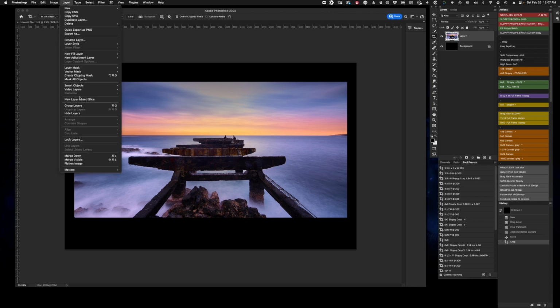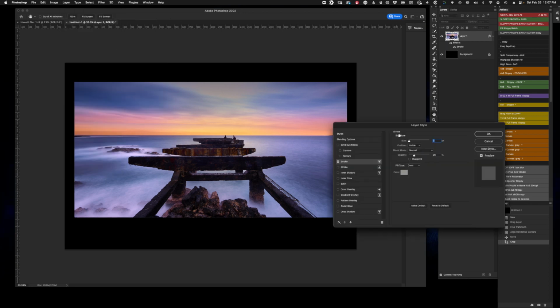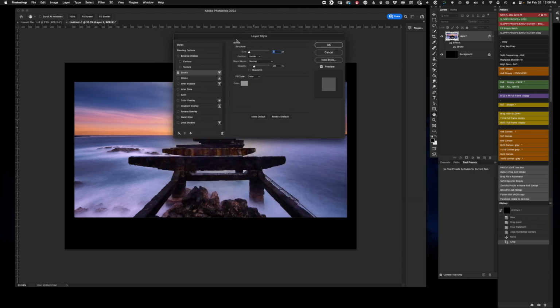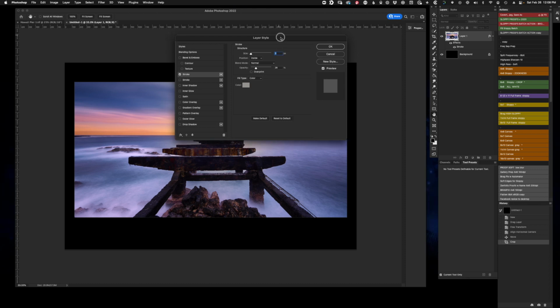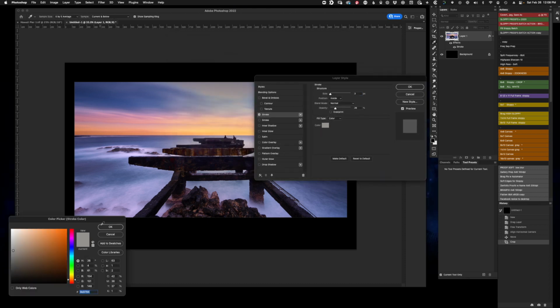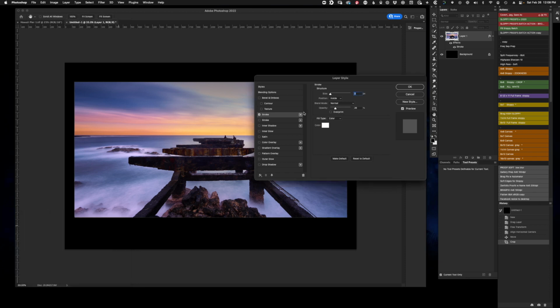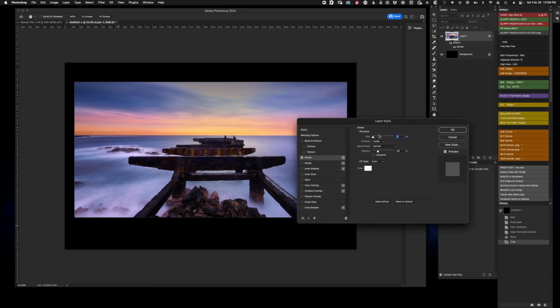You're going to go to Layer, then Layer Style, then Stroke. The Stroke dialog box opens up right there. I would suggest that you never go above 3 to 5 pixels. Anything bigger than that is going to get a little obnoxious. So let's do obnoxious.